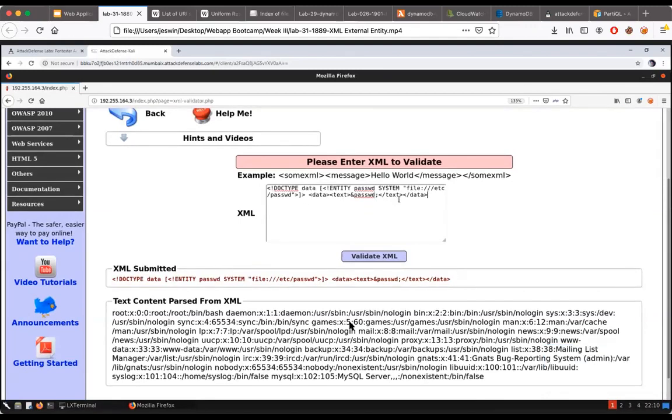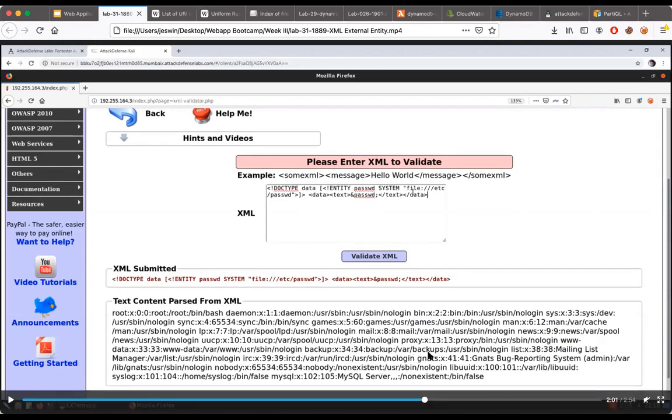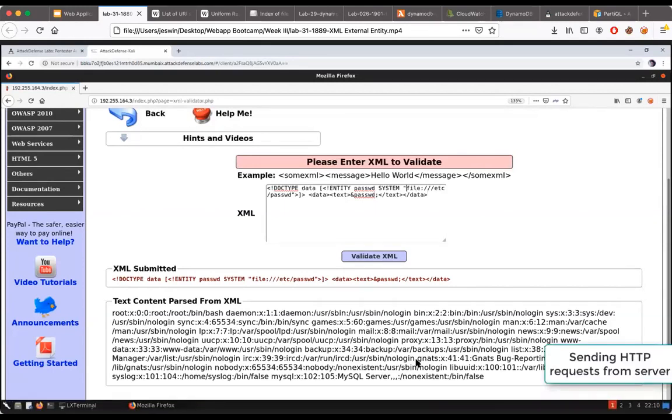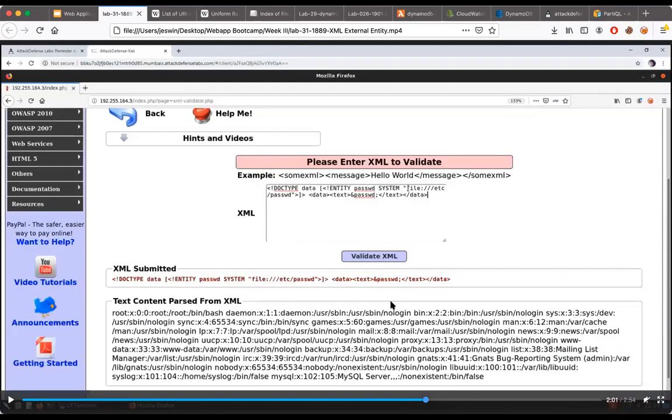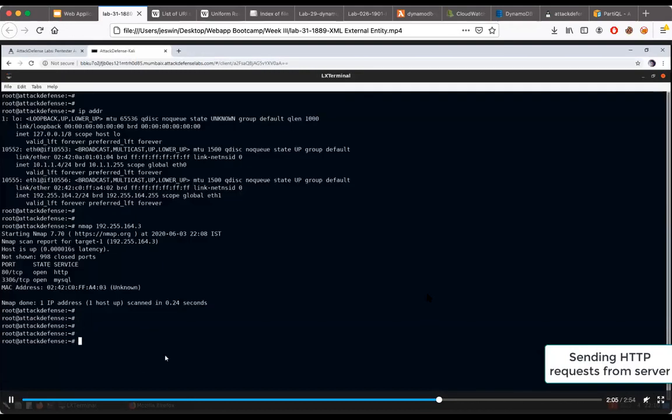Yes, that is correct. Once we have identified the users which are on the system, we can perform a dictionary attack on the SSH service or the telnet service which might be used by the server. Now, this was again a very simple XML external entity attack, right? So now let's take a look at how to get the data onto a server.